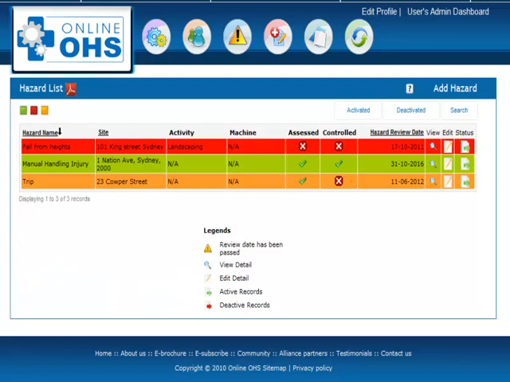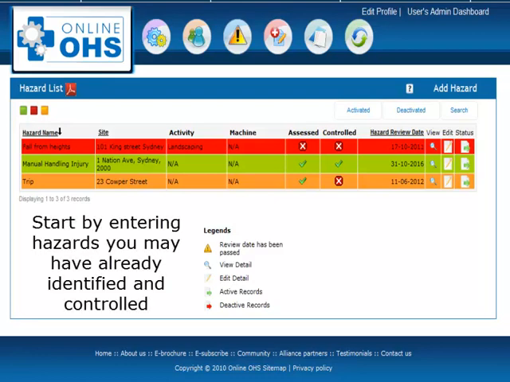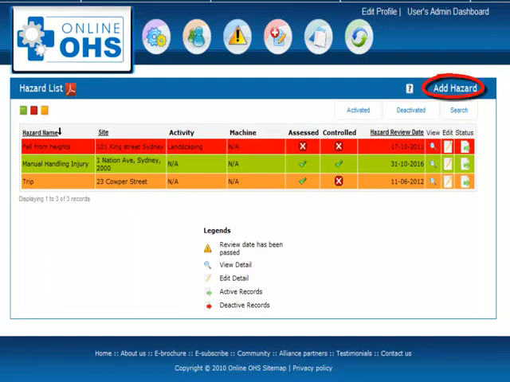The register will also turn back to red when the review date of the hazard is due. Some hazards might have already been recognised previously, and you may have even already introduced control measures. If so, these hazards are a great place to start. Select the Add New Hazard and enter the hazard into the system.